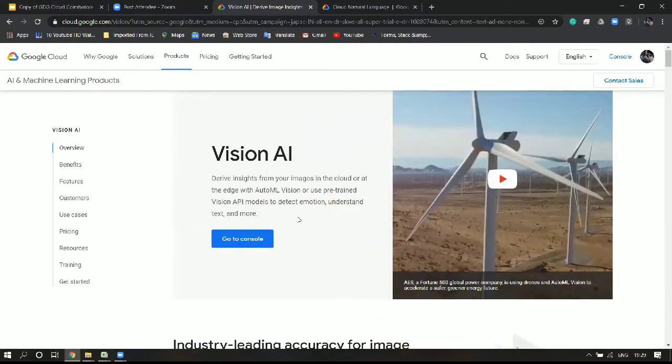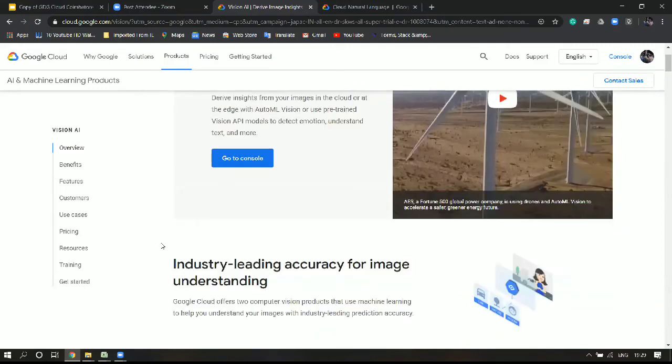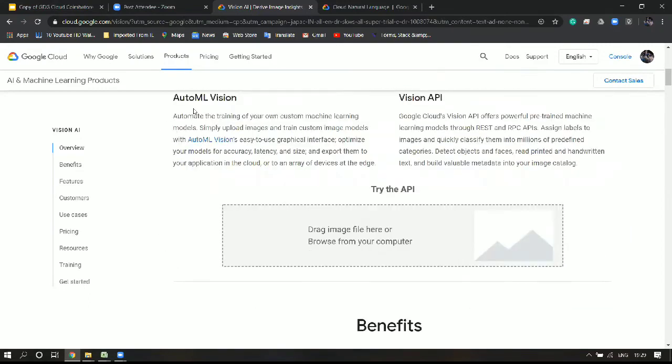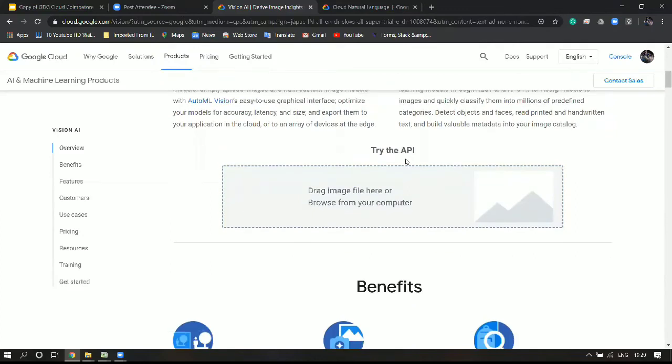Just Google search it and you can get this page. It is the main console of this page. Just scroll down this page. There is the Vision API, and there is a section known as Try the API. Before you implement the API in your application, you can try how exactly it works. You just drag the image here.